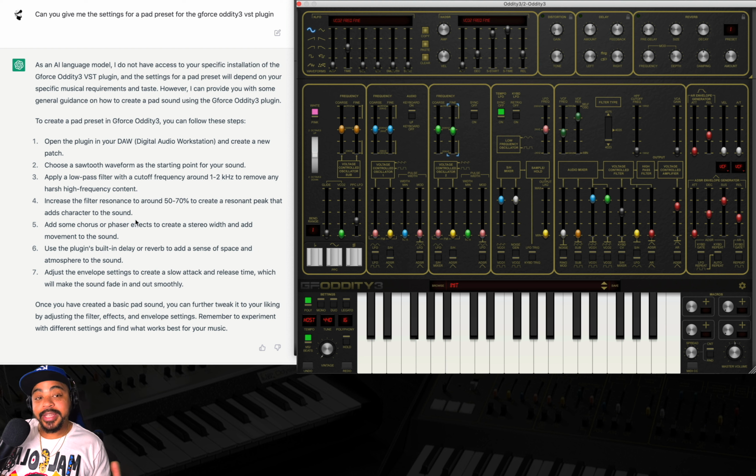But anyway, next up, use the plugin's built-in delay or reverb to add a sense of space and atmosphere to the sound. So let's go ahead and do that. I'm going to start with the delay and then we'll do reverb. So let's go here. I'm going to turn it up high so we can hear what's going on. Turn up the feedback. Turn up the amount. And let's see, we'll go 2 beats and then 1 beat. So let's take a listen to that.